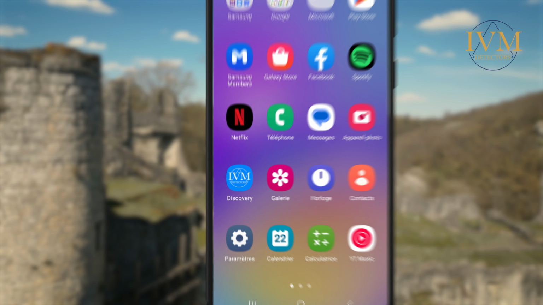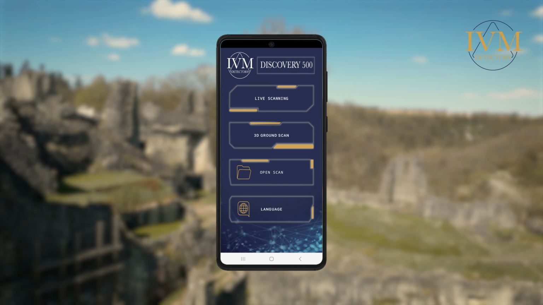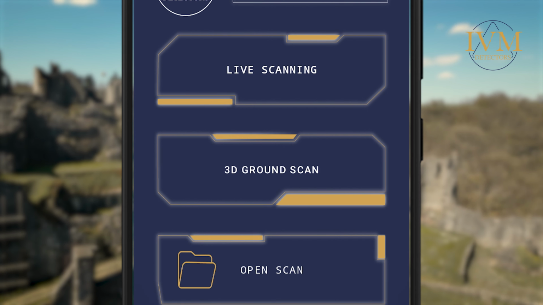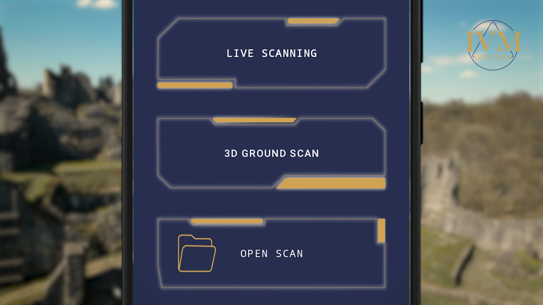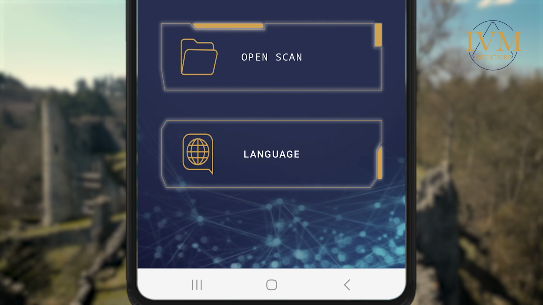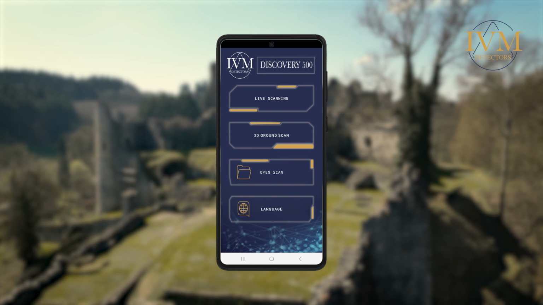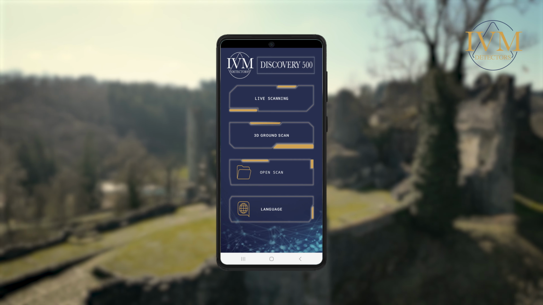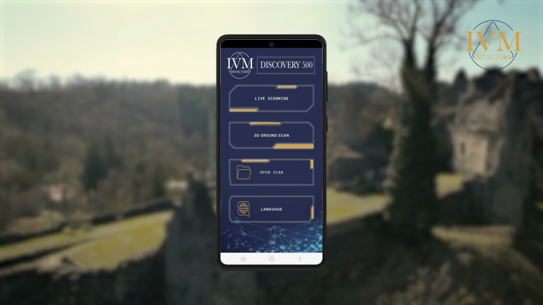In the IVM 3D Analyzer app, 4 main options await: live scanning for real-time monitoring, 3D ground scan for deeper visual results, folder to browse saved scans, and language to adjust the interface. Once connected, choose your mode, either live scanning for instant feedback or 3D ground scan for deeper exploration.